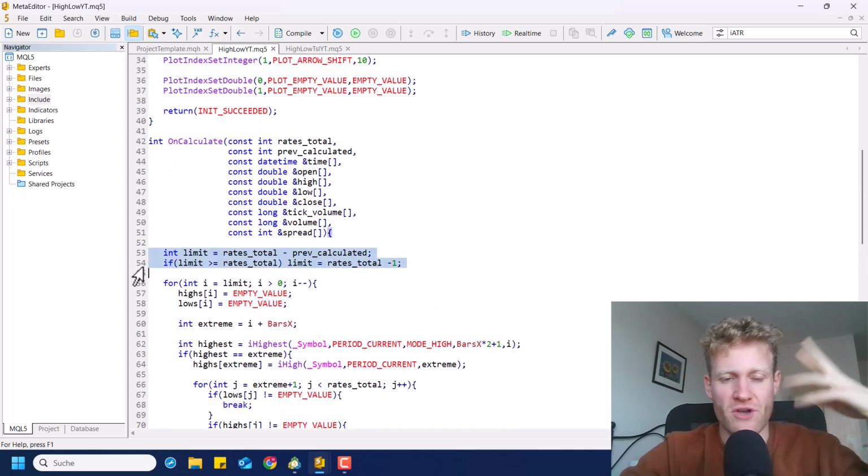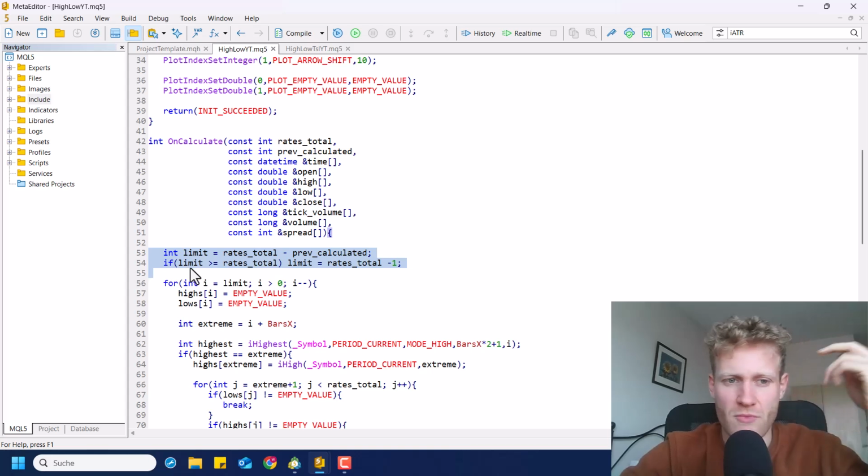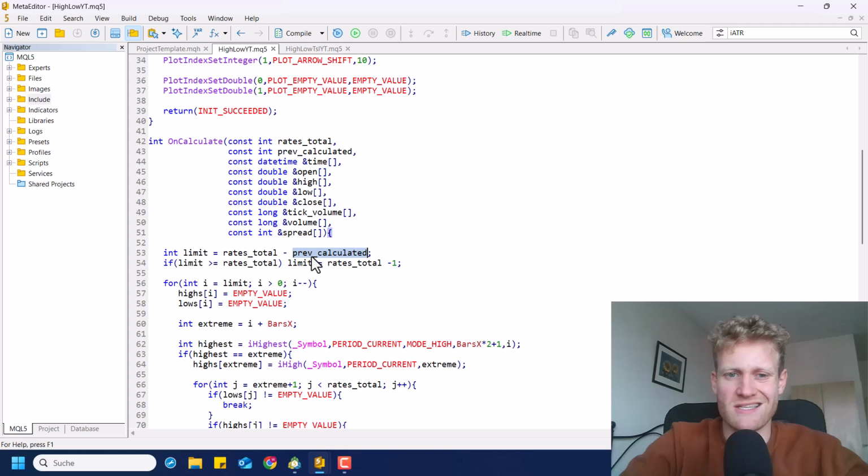So what we do here, first of all, we calculate how many bars we have to update. For the first run of the onCalculate function, we of course have to calculate for the whole chart. This is why we use rates total minus previous calculated, because previous calculated is 0 for the first run, and rates total always is the total amount of bars in a chart.